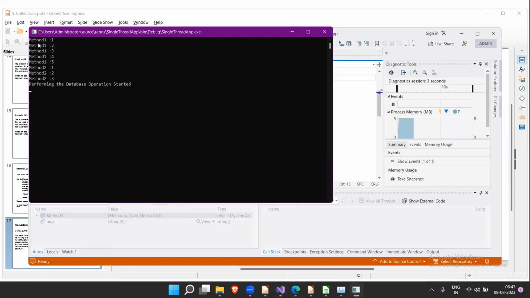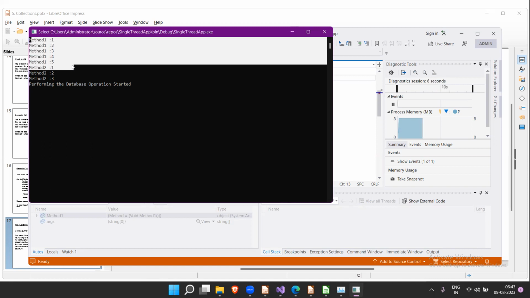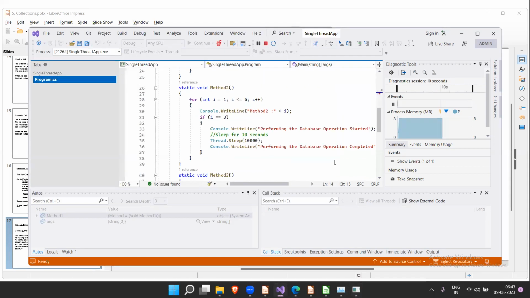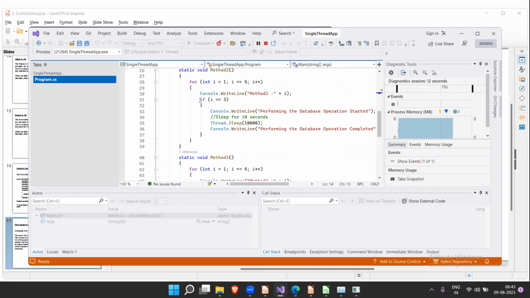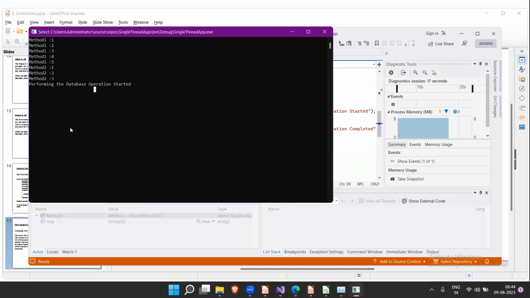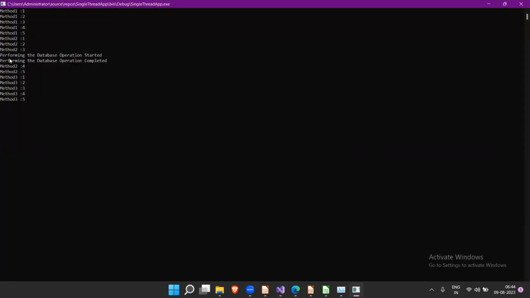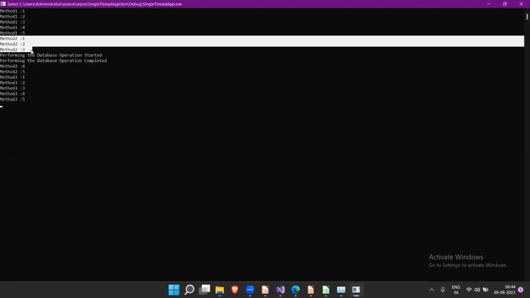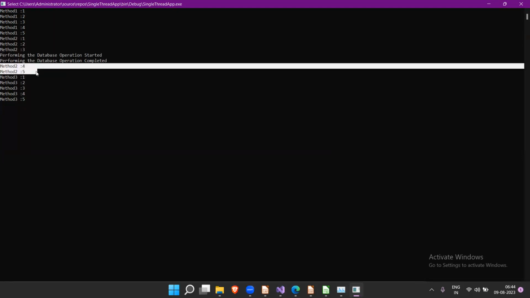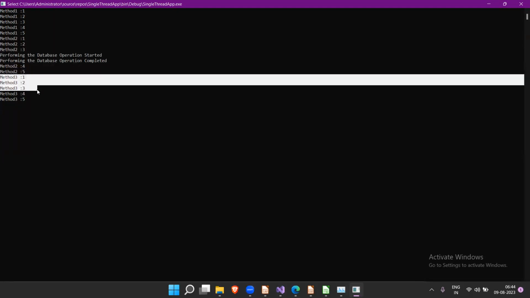You see method 1 got executed. Method 2 also we have 1, 2, 3. After printing 3 times, it went to sleep for 10 seconds. Let's wait for 10 seconds, then it will complete the rest of the stuff. After method 2 executed 3 times, we have a delay of 10 seconds. After that method 2 completed the remaining 4 and 5, and then method 3 executed.